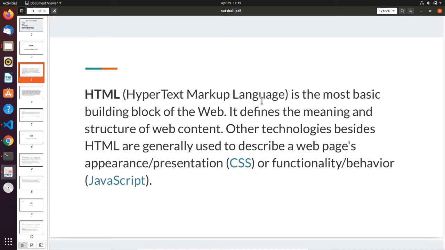Whatever website you go to, without HTML there can't be any website, because HTML is so basic that it should be there. For a building, if there is no base, you can't build a building, right? Similarly, HTML is so important and basic too. Other technologies besides HTML are generally used to describe a web page's appearance, which we'll be discussing in the next part of the video, which is CSS or JavaScript.